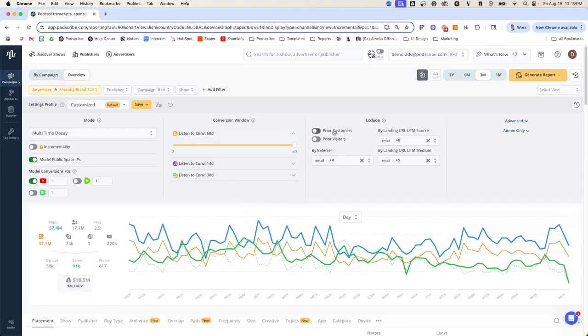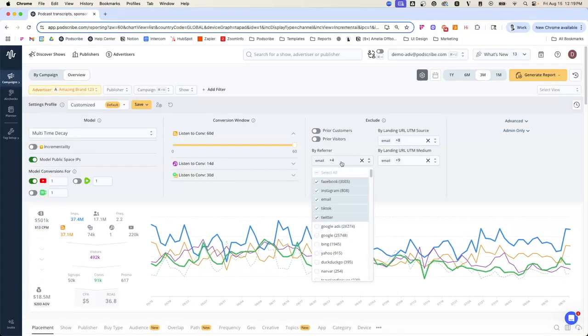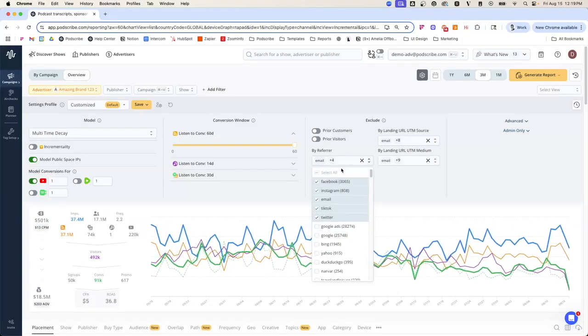Finally, there's also controls to update and adjust exclusions, so excluding prior customers or prior visitors, or if the brand has a significant Facebook or Instagram campaign. These conversions are being represented as 3,000 consumers heard the audio ad and then navigated to Facebook directly before landing on the advertiser's website. So we can exclude those from counting to the performance of the campaigns that we're tracking here with these exclusions by refer or UTM source codes.